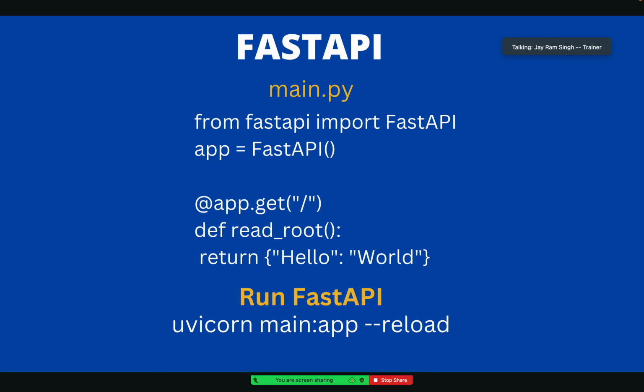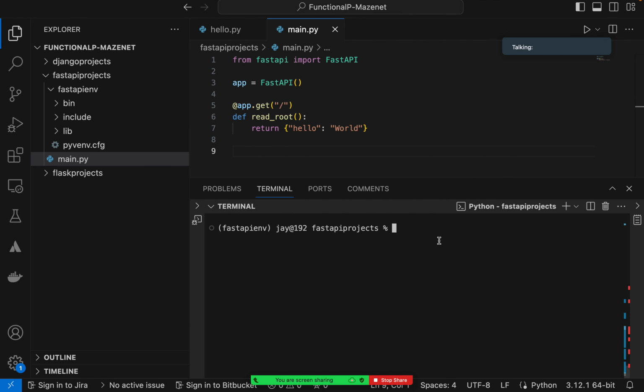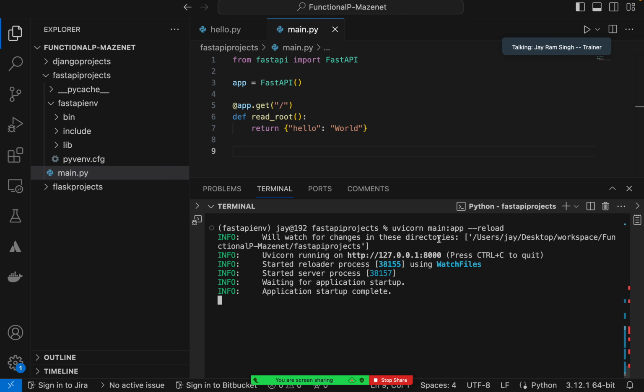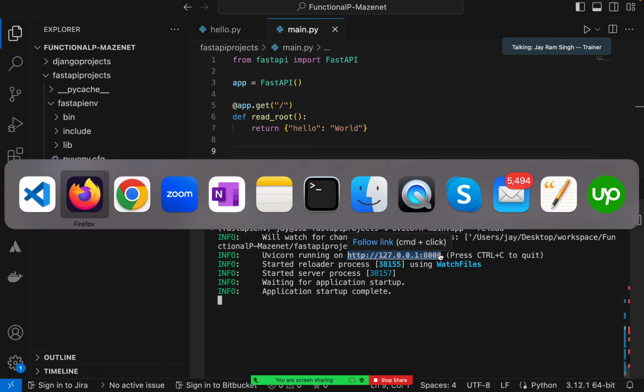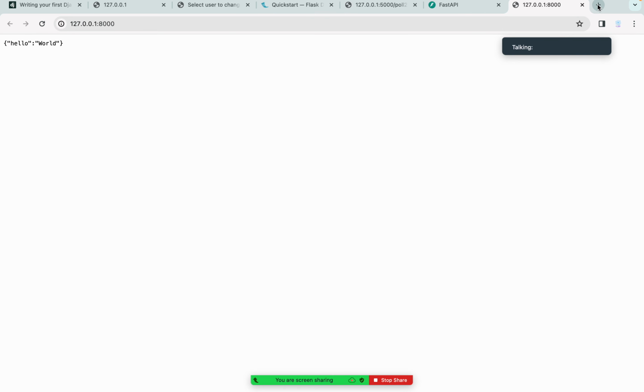How can you execute this? uvicorn main:app --reload. By default FastAPI is running on port 8000. If I type this in the URL, you see one JSON is returned.